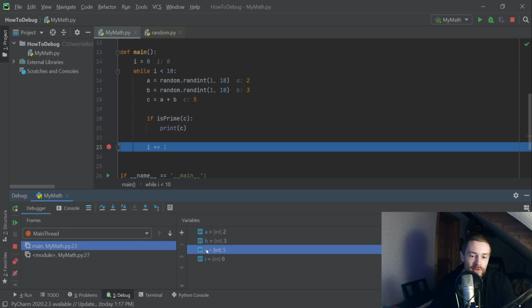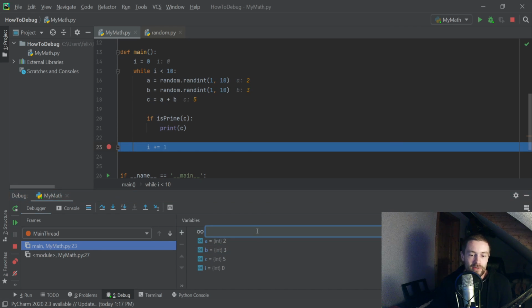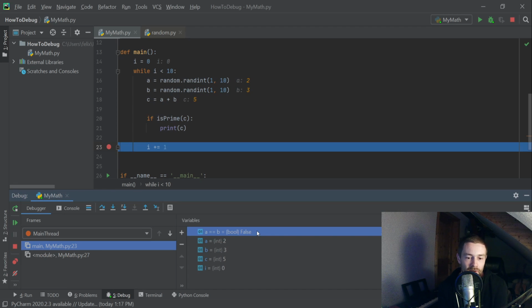But first, let's go back into the variable section, because there's another very useful point here, because you can add new watches to your debugger. Here you can just type in simple expressions, for example, A equals B, if you want to know if those numbers are the same at the moment. And of course, 2 is not equal to 3, so this evaluates to false at the moment.